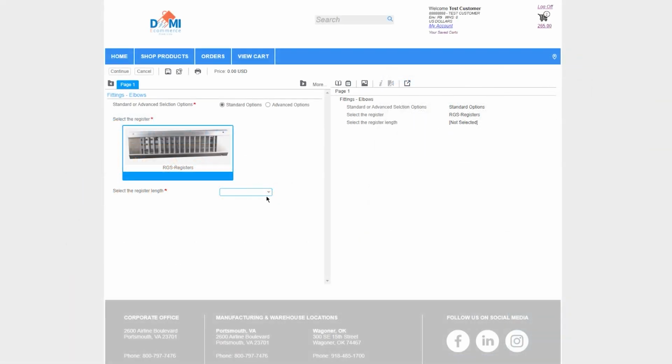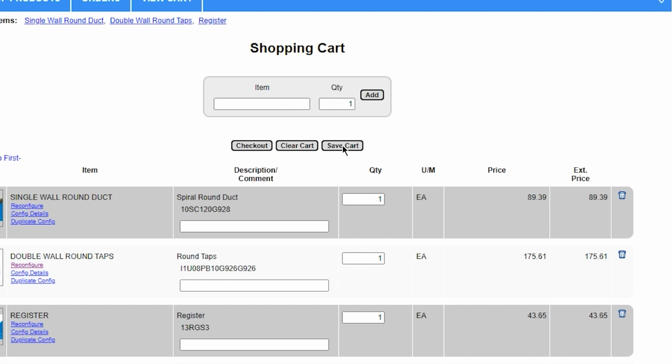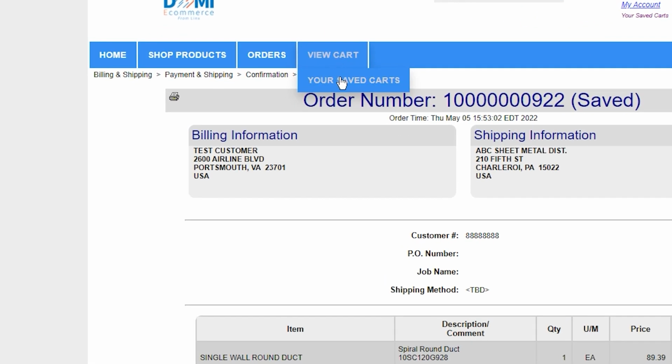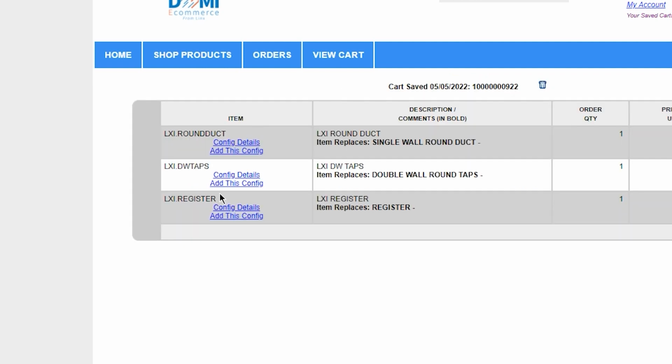A new feature has been added to DeMI, the Save Cart function. With this feature, you can start building a shopping cart, and if for some reason you need to log out of DeMI, you can save your cart and access it again later. Once you access your saved cart, you will need to add the material from the saved cart to a new shopping cart by using the Add Configuration line. Please note that the Resume Order button is currently not active.